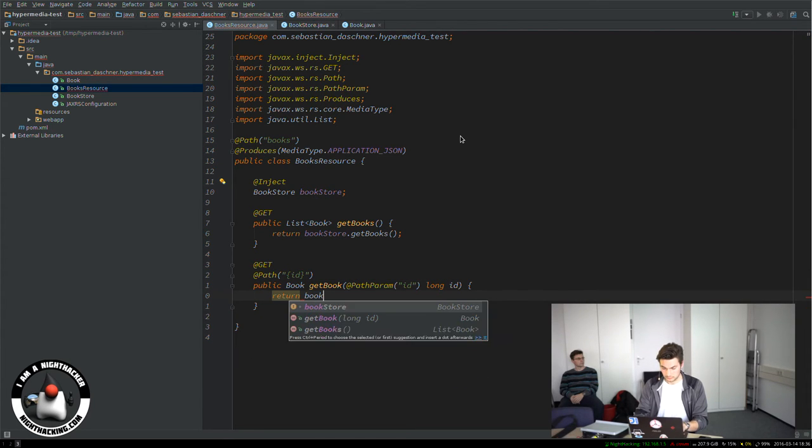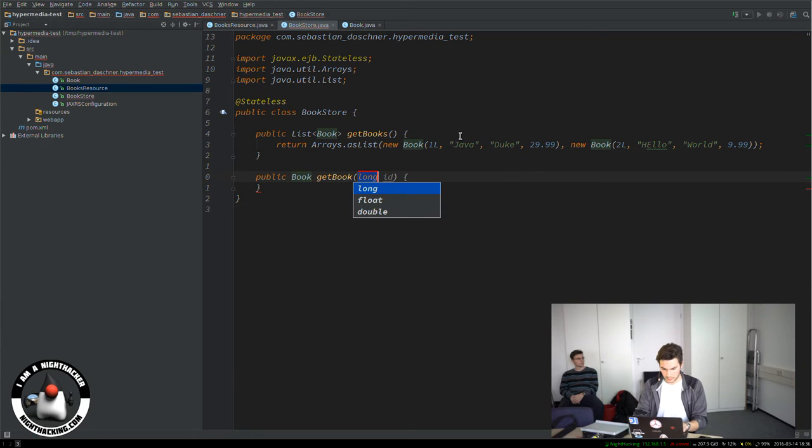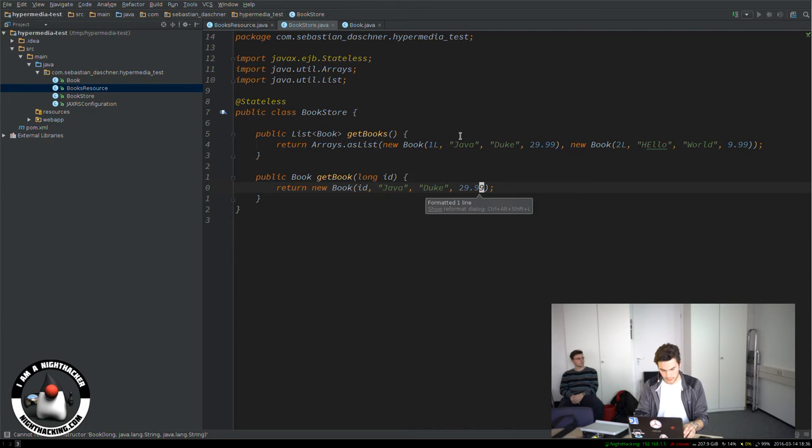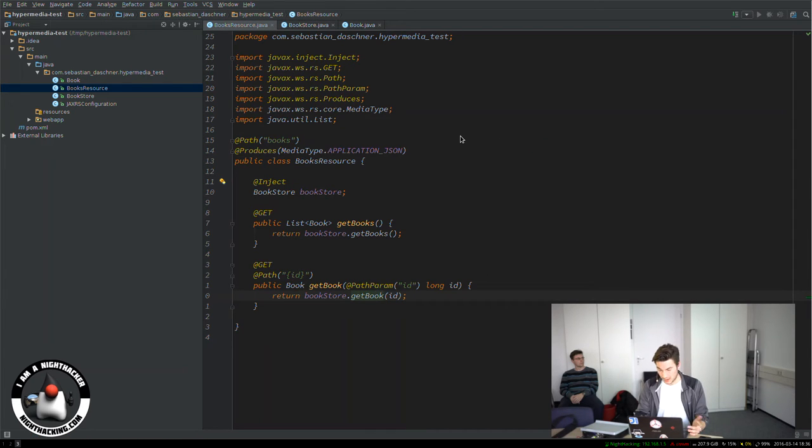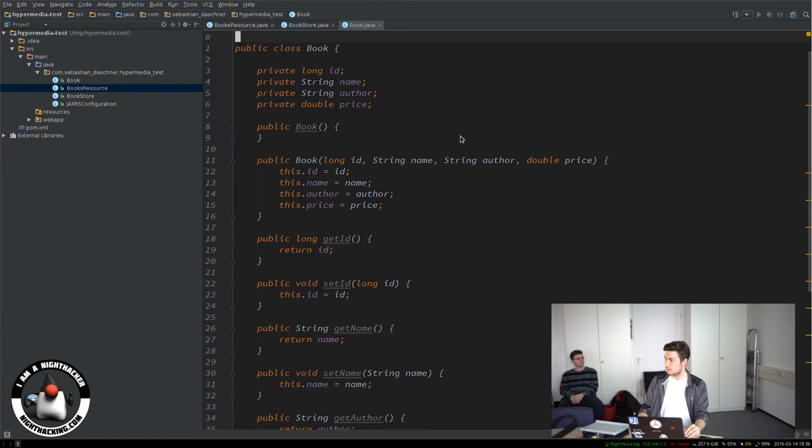Questions? Should be clear in this case. This is just like Hello World programming so far. Return new book from the ID, Java, Duke. All right. I won't even run this example because it's kind of boring. This has nothing to do with Hypermedia so far.